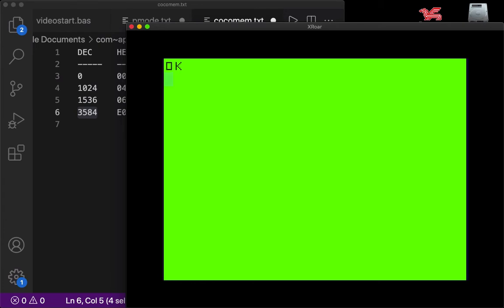And why is this important? Well, I can poke at the first character of the text screen. I can poke a character there, and it appears on the screen. We can also poke onto the graphic screen.